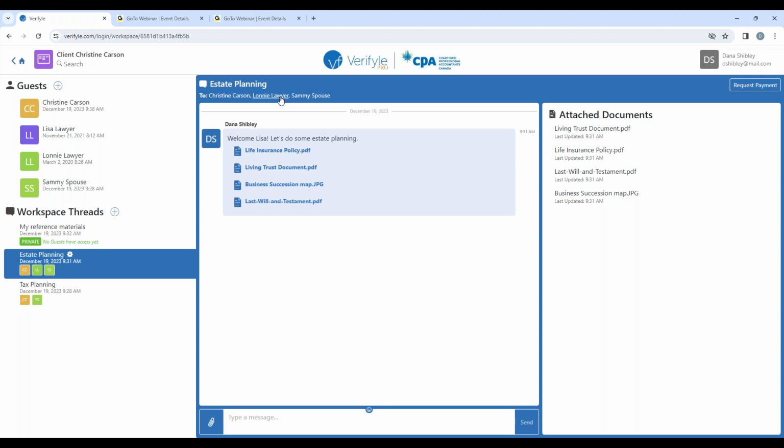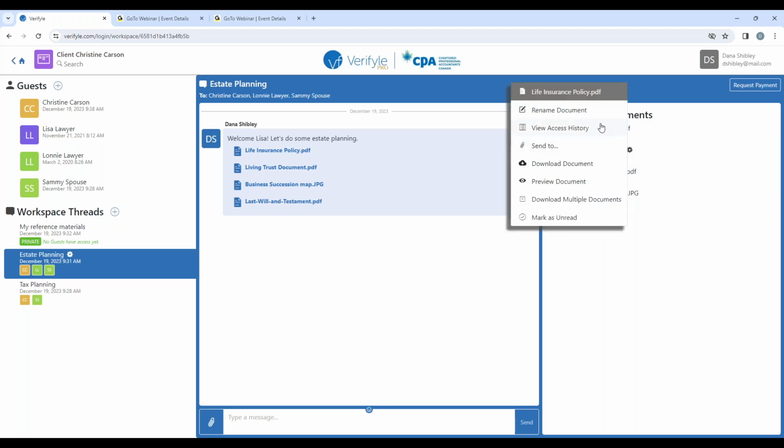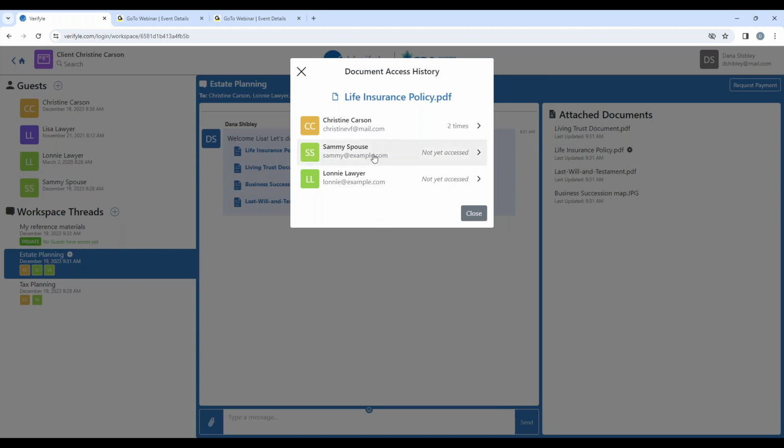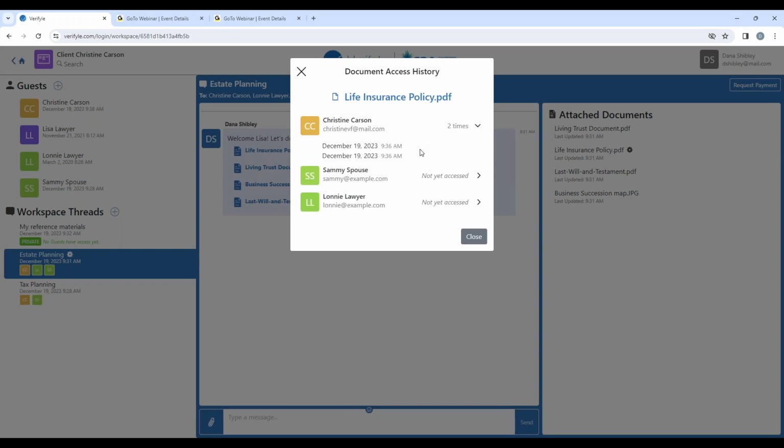Okay, and the other thing is that the life insurance policy for Christine Carson is actually quite complex. It's not a standard life insurance policy, and it has a lot of tax ramifications and so forth. I need to know who's looked at this document. So how do I do that? I go to the gear, click on it, and then I'm going to click on View Access History. And here I can see that for the life insurance policy, Sammy, spouse, hasn't looked at it yet, nor has Lonnie, lawyer. But Christine Carson has looked twice. And I can see the exact dates and times that she's looked at this particular document.